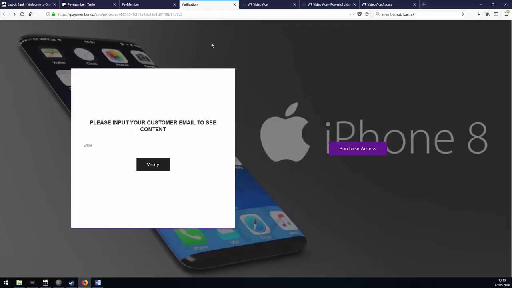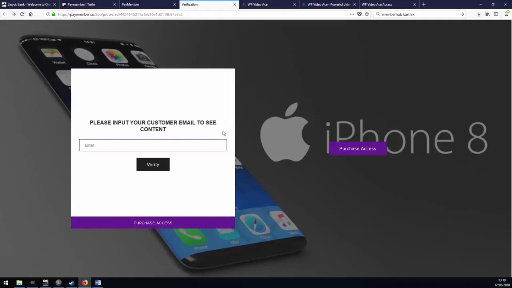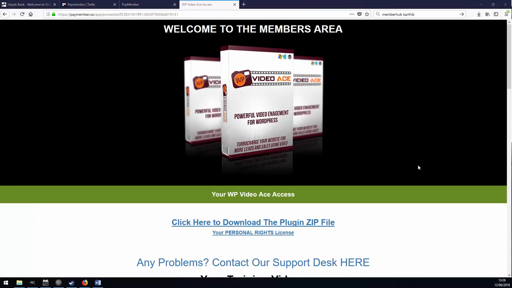I've made the purchase through JVZoo and through PayPal, so the money is now in the PayPal account. So, remember that email address I took note of? It was my customer email address. It was the email address I used to make the purchase. Type it in here. And boom, just like that, we've been granted access.